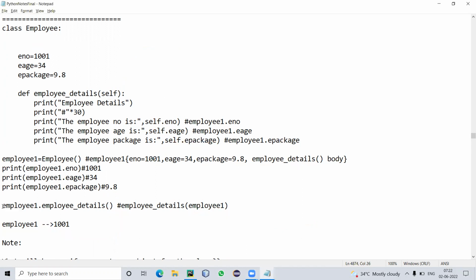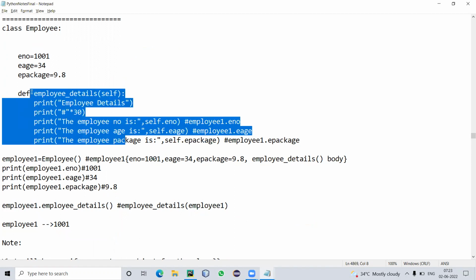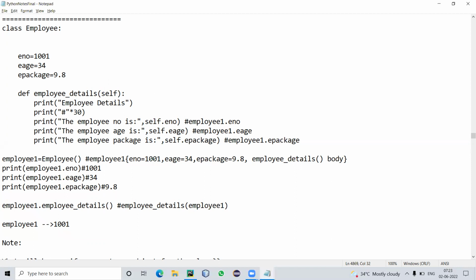So what I'm saying here is, to call this employee details, to call the function in the class, you need to have an object. So what is the object that is created? The object that is created is employee one. So employee one dot employee details you're saying. That means the employee details function is called with the employee one object. So to hold it, you are taking self. So the self is having employee one. In employee one, you're getting eno, eage, epackage. You're asking to get these values.